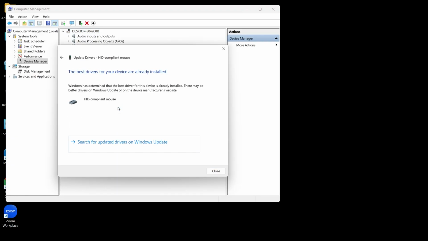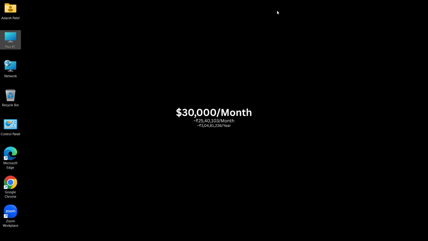Just go for the automatic updates, and it will show you whether an update is available or not. Give a try to all of these. That will definitely solve your problem, and just restart your computer after doing all this, and that will definitely work for you.